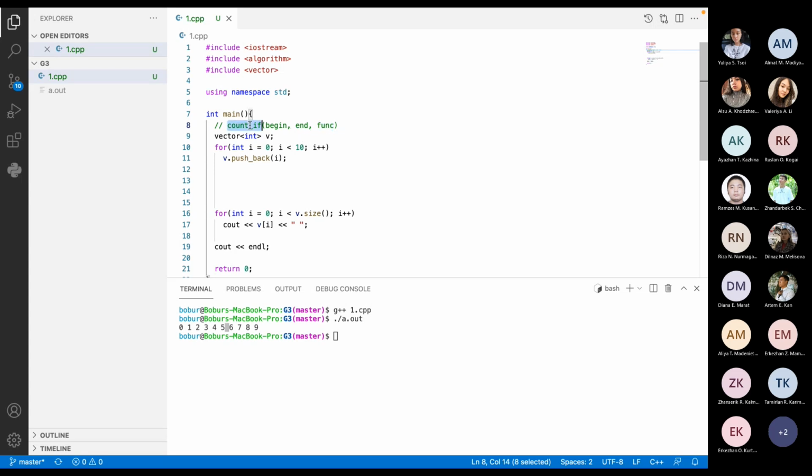The task of COUNTIF is to pass each value of that container to your function. If your function returns true for some value, it will just increment the counter. And at the end, it will return the number of true cases, which means the number of cases when your function returns true for some numbers. That's why here we have the result value, which is the returning part of COUNTIF.